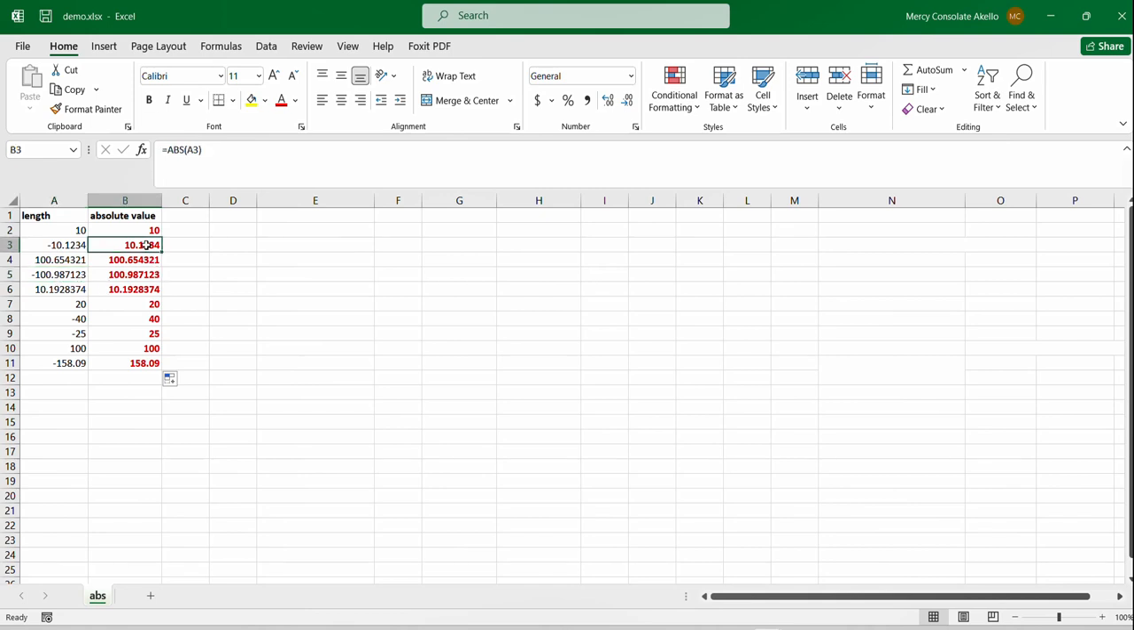Likewise the one in A3, A8, A9, and then lastly A11, all have been converted into positive values, and the positive values have remained as positive. So that's how you can make use of the absolute function.